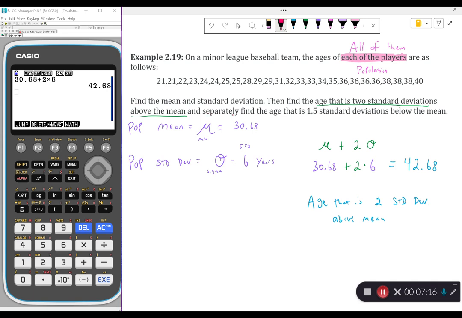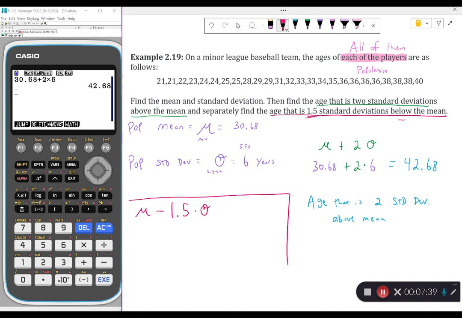Next, we will calculate the age that is 1.5 standard deviations below the mean. So we will do the mean. I'll do that over here. Let's just make this a little box. The population mean minus 2. Sorry, that was the prior example. 1.5 standard deviations. The mean minus 1.5 standard deviations. We can use the symbols. We can also use the values, which would be 30.68 minus 1.5 times the standard deviation of 6.